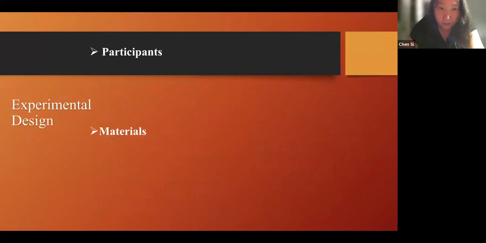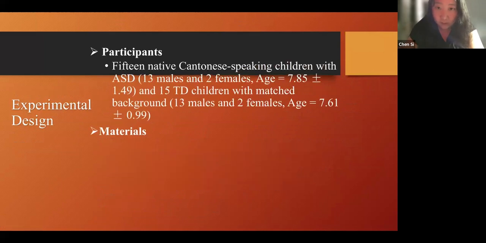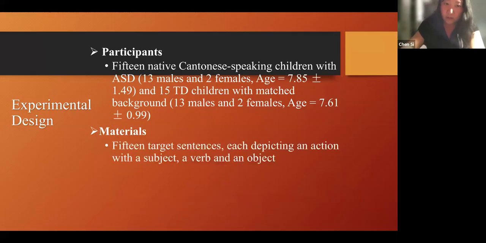So we collected data from both Cantonese-speaking children with ASD and also the typically developing children with matched background in age, gender, and also linguistic background, and some other standardized tests.